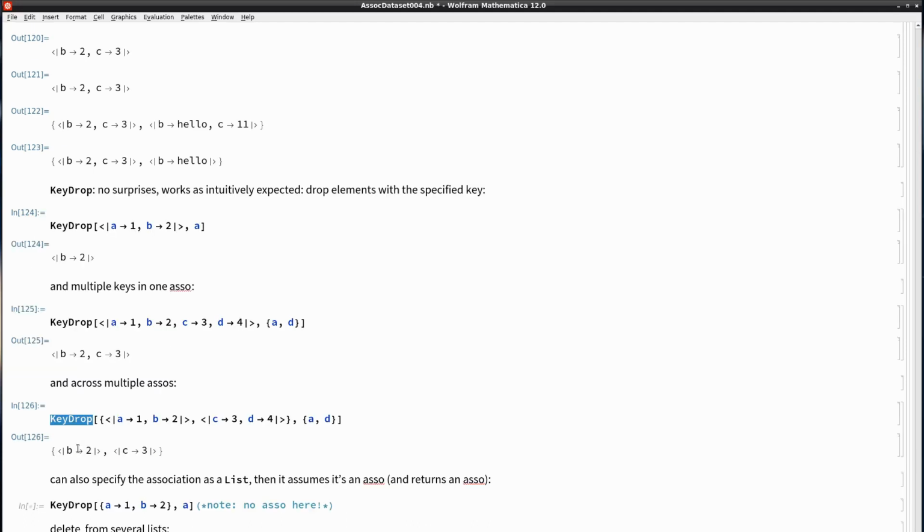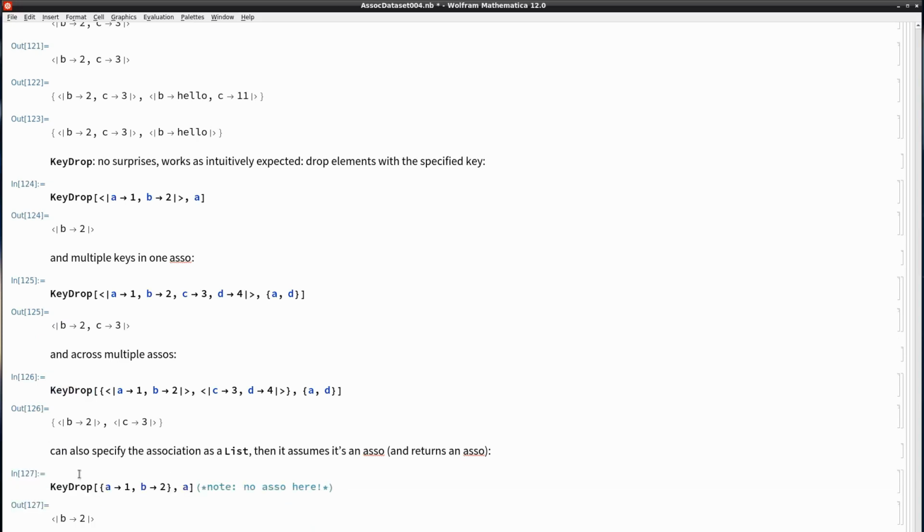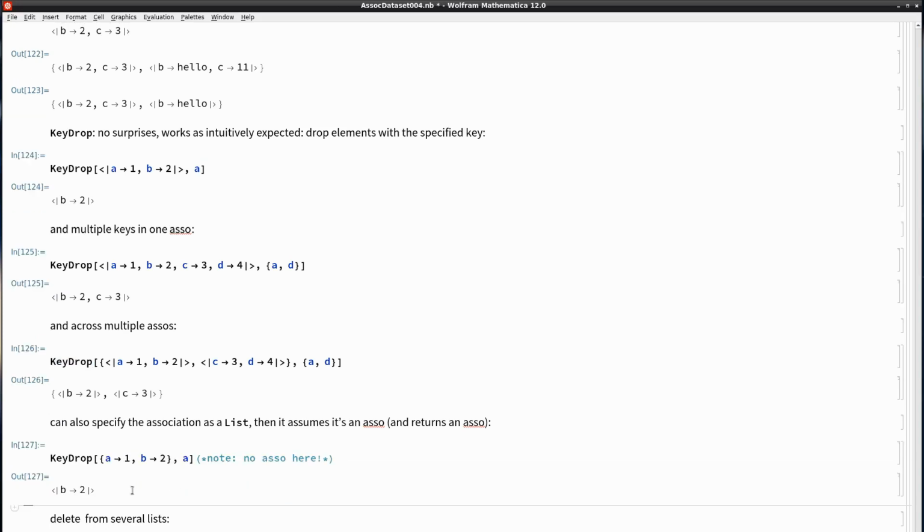So in this case, note that I didn't give it an association, but we are using key drop. So, well, we should interpret this as an association, right? When we have a list of rules, it could be an association, right? So now we're dropping A from this and we're getting B goes to 2, and notice that it gave us an association as the return, not a list, right? We gave it a list, we get an association.